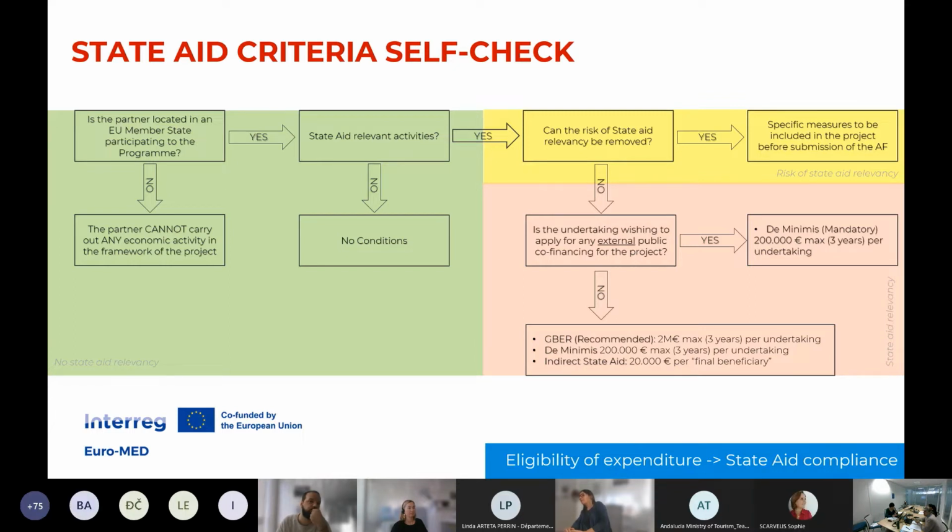If you cannot remove the risk, you will be obliged to follow a state aid scheme. And there is a very particular point which may concern only the Italian and Greek partners, because in case the partners decide to follow the external automatic contribution made by the state, the public institution, they are obliged to follow the de minimis scheme. So the ERDF contribution threshold should be set at 200,000 euro in the last 3 years.